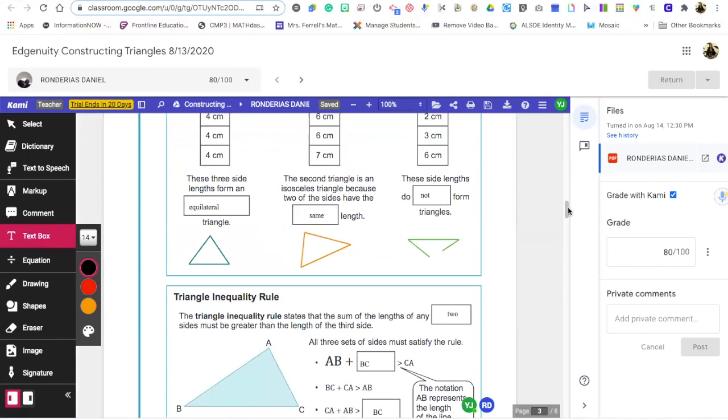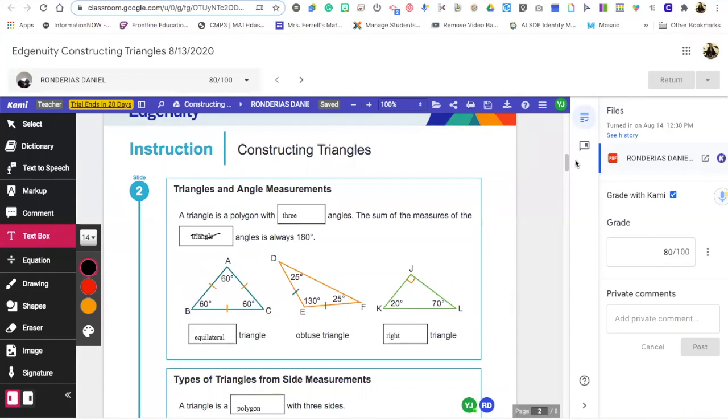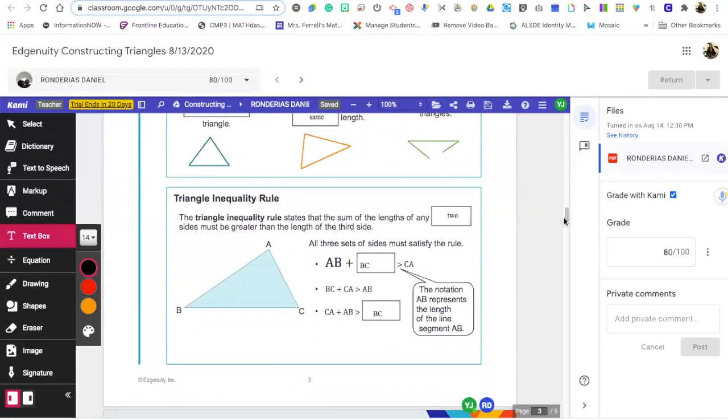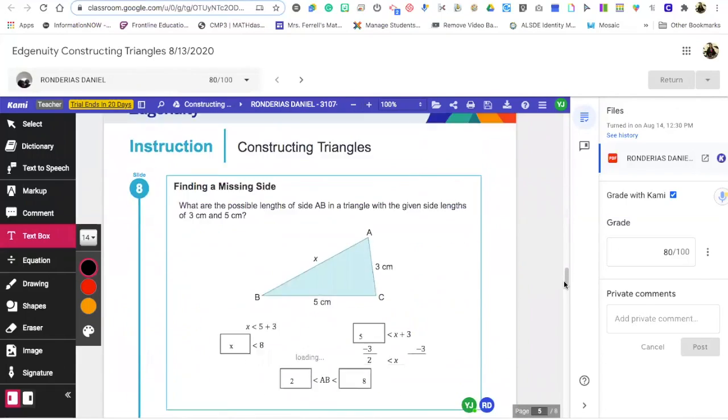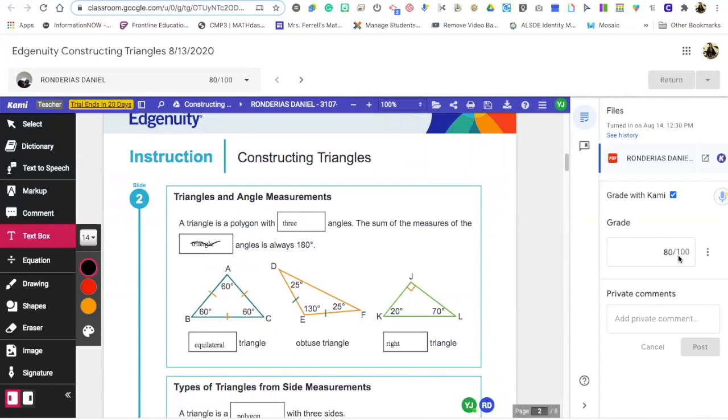I just basically put a line through it or over it if they got it wrong. See, like he got this one wrong. I just put a line through it. It's a little squiggly line, but it's a line. Okay. So I graded that, and he made an 80 out of 100.